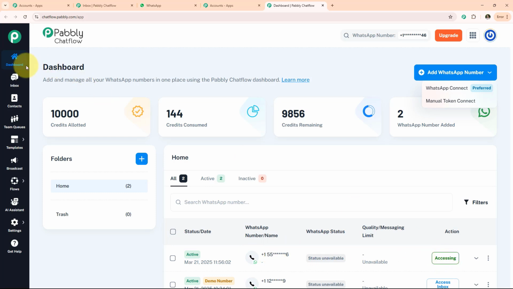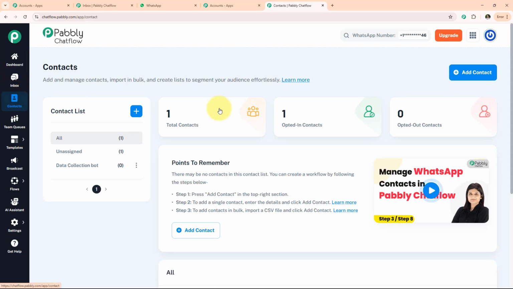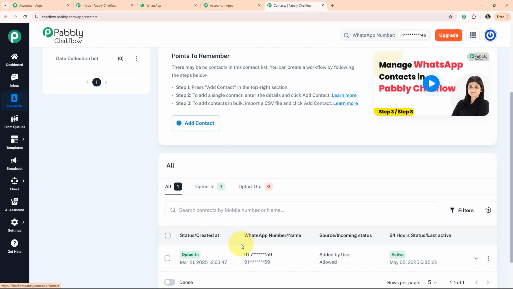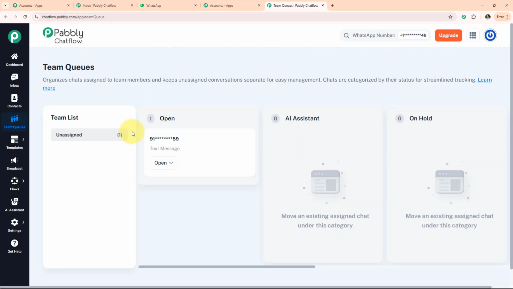Now you can see the navigation on the left side. I already explained the inbox section. In this section, we check the WhatsApp responses. Now we have the Contact field. In this field, we add contacts and create a contact list like this. Now we have team queues. Team queue is used to show the list of chats assigned to the team members.